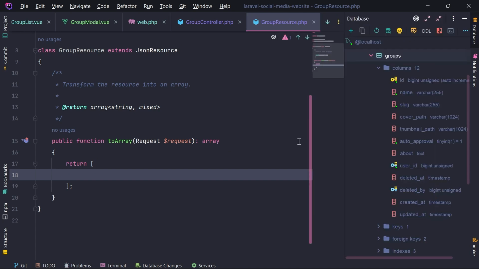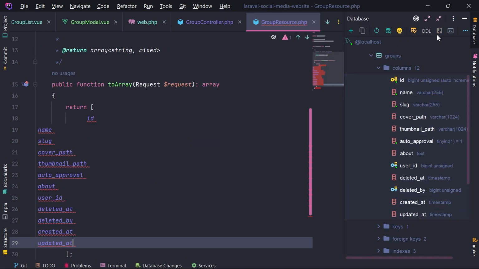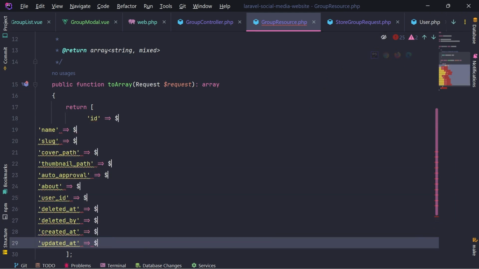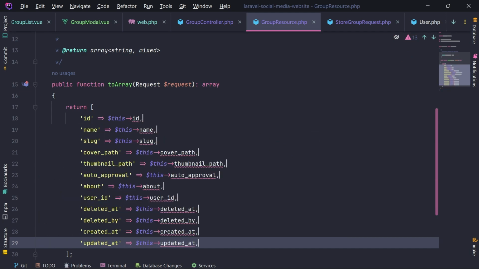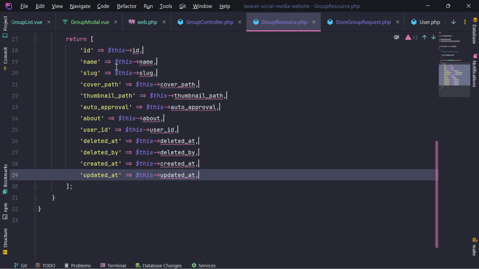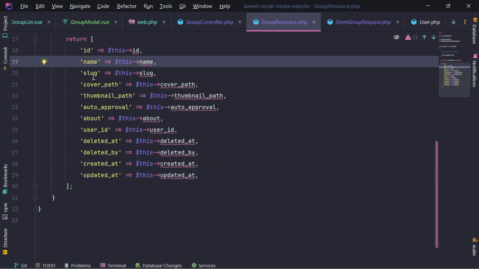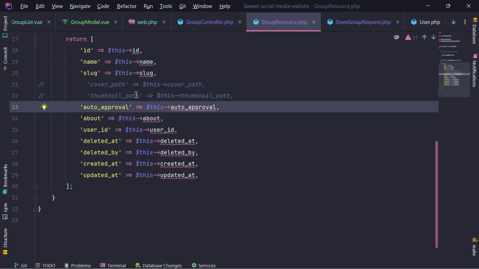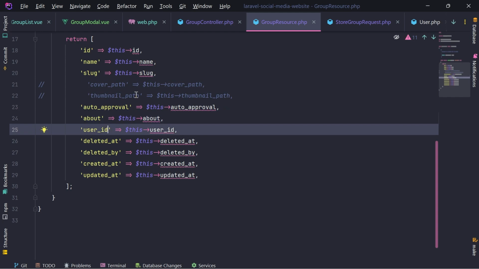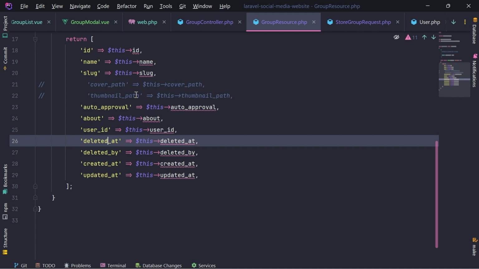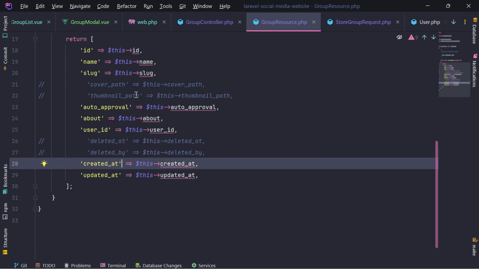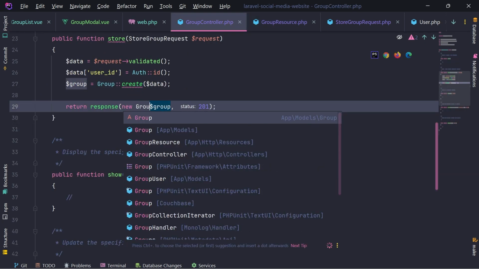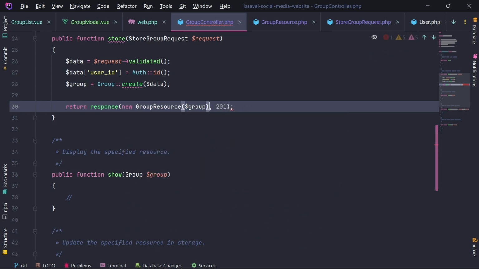And what information are we going to return? Let me copy every field. We need name, slug. This is something we need to take care of a little bit later. Auto approval, we need this. About, we need that. The user ID, who created this, we need this. Deleted at, deleted by, we don't need this. Created at and created by, we need this. In the group controller, we're going to return new group resource.